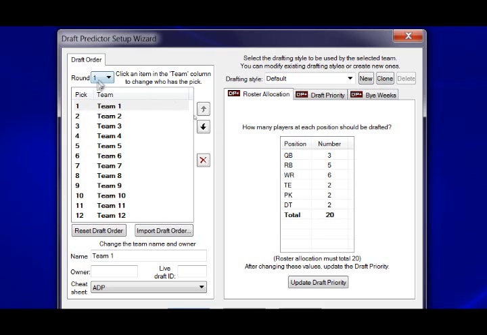So what we have on the left hand side here is the draft order. Now on the league setup dialog we could select either sequential or serpentine as our draft order. However, we can change every pick individually. We can import a draft order. Basically, we can change what team is assigned to every pick using this dialog. So let's take a look at how to do that.